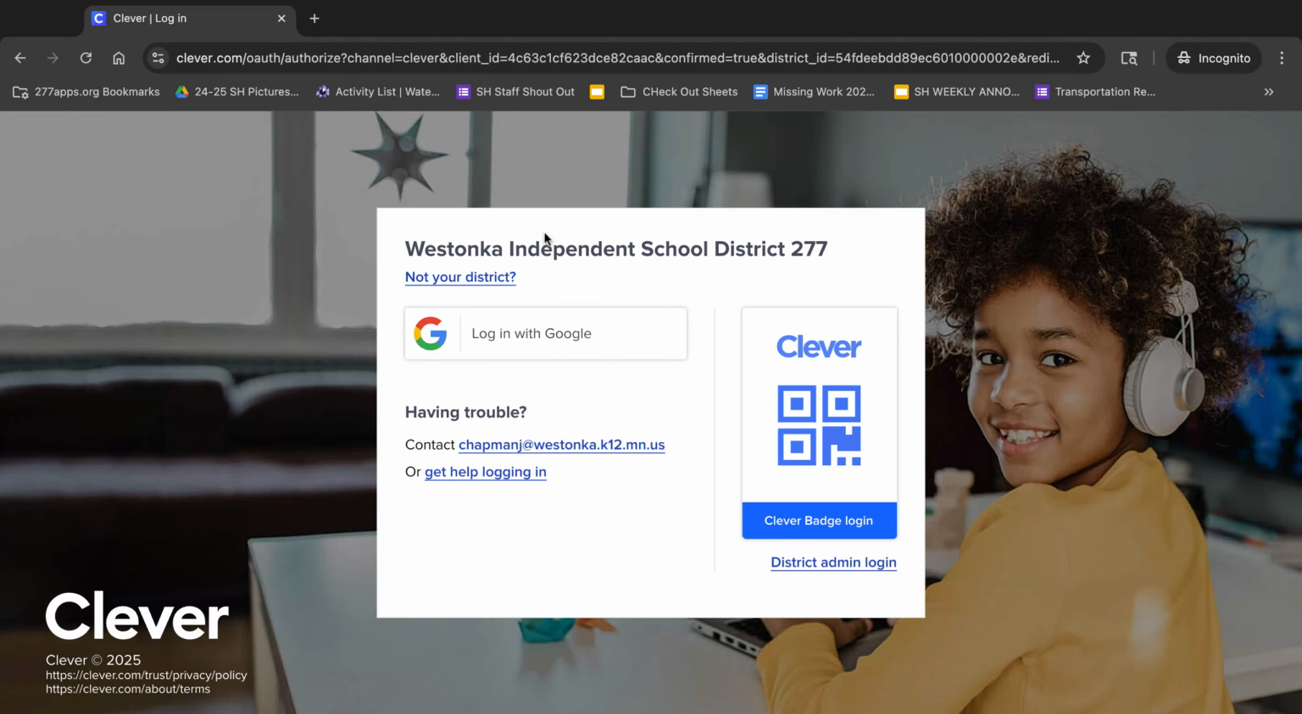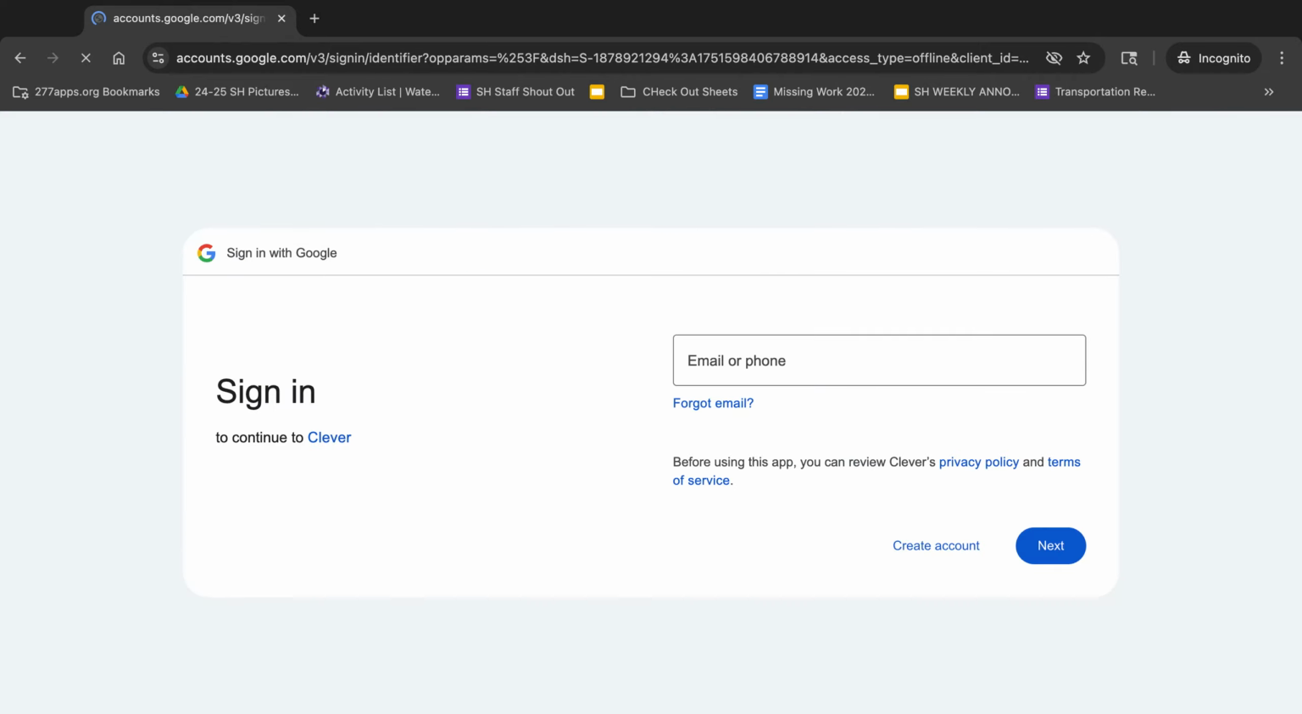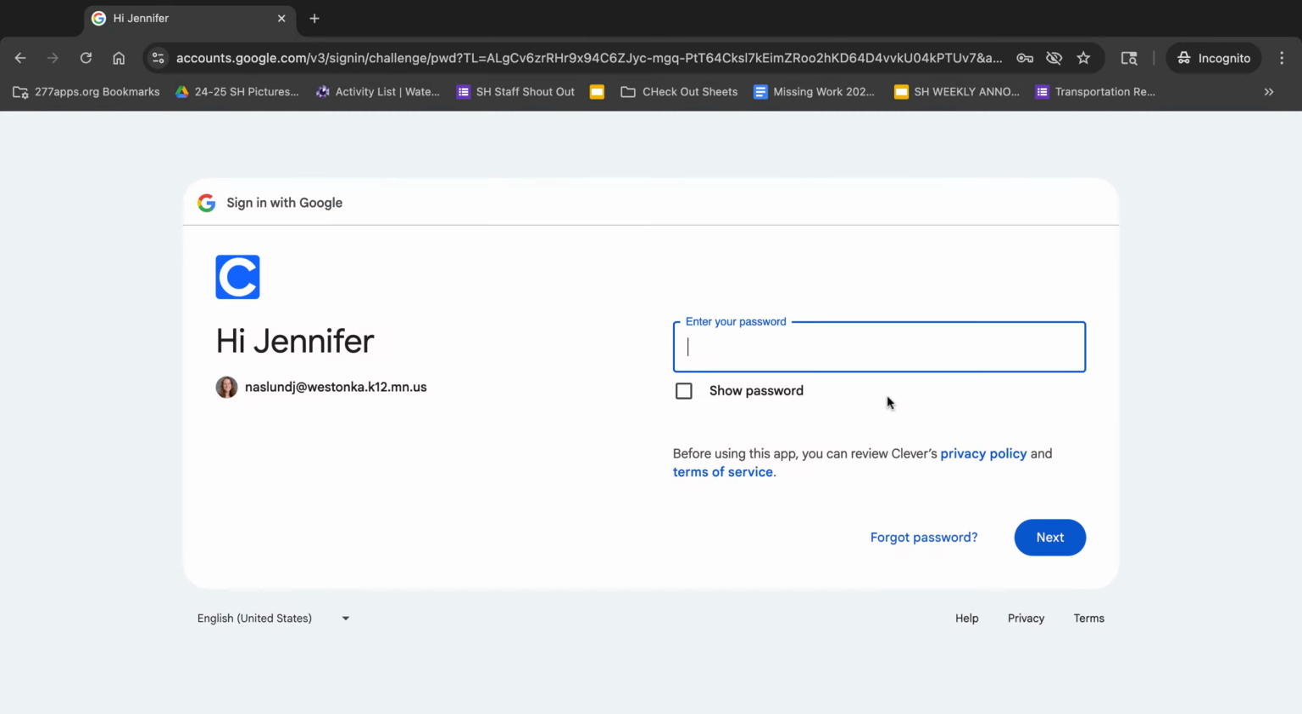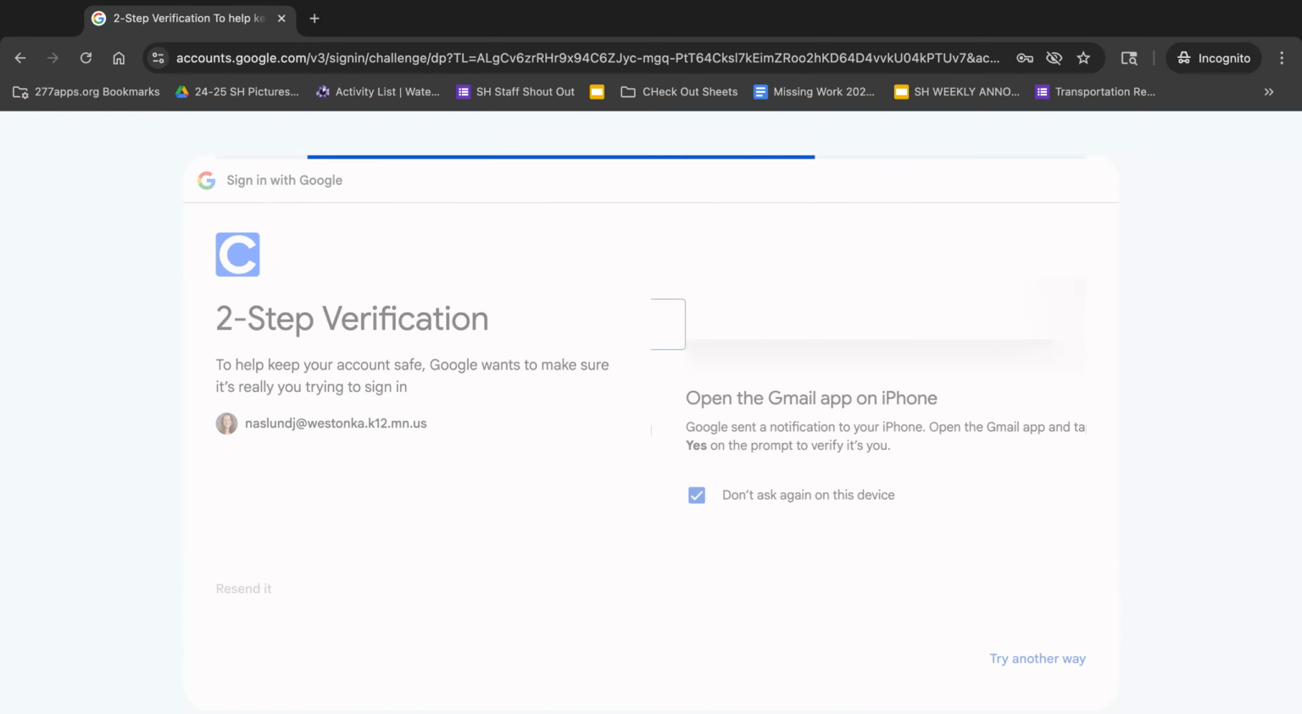And then you will be asked to log in with Google. And you will log in with your Westonka email address, which is your last name, first initial, at westonka.k12.mn.us. Then for your password, this is your Active Directory password that you received on your first day of new teacher orientation. And then you will be logged in.